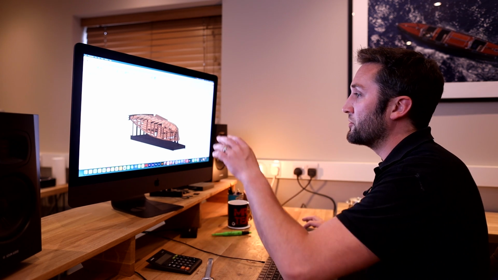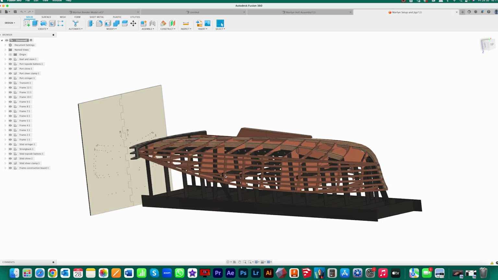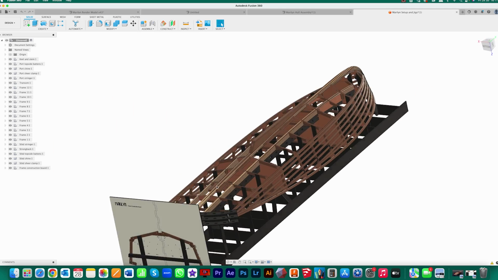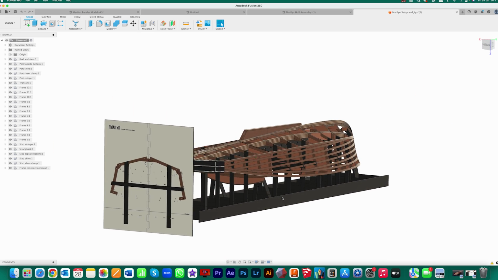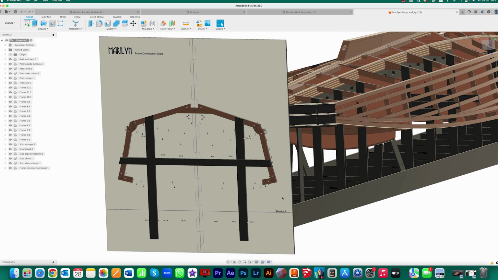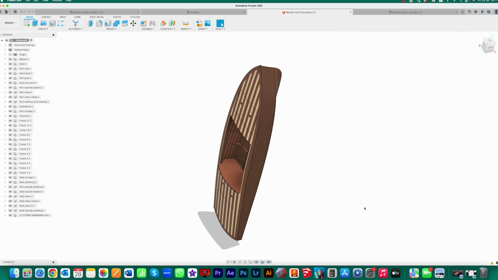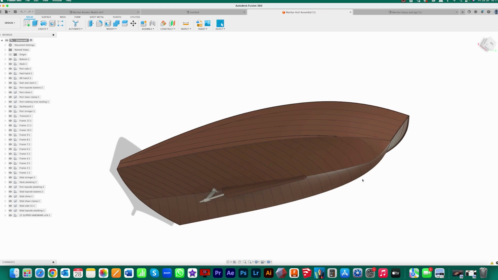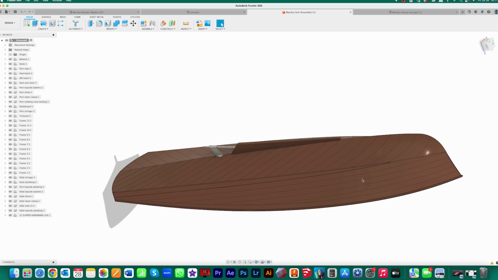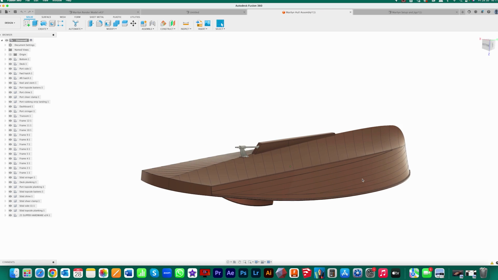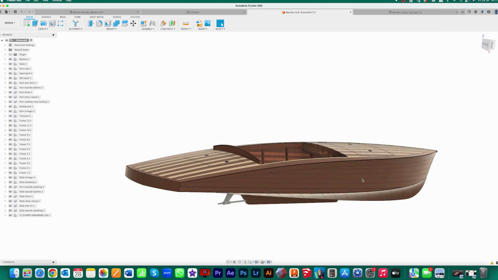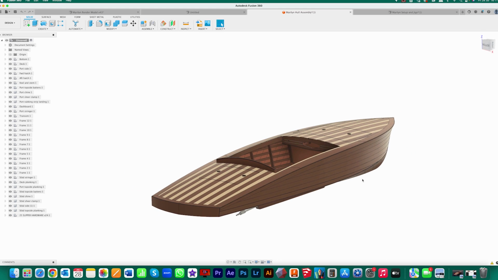So we've got two 3D models with this boat, and that's the kind of jigs and setup one that you can see here. So that shows you the entire strongback setup, that shows you the frame construction board arrangement. And then we've got a hull assembly one, which is the complete assembly of the hull that shows you all the planking layers and basically how the kind of finished boat looks before you put any shiny bits on it.